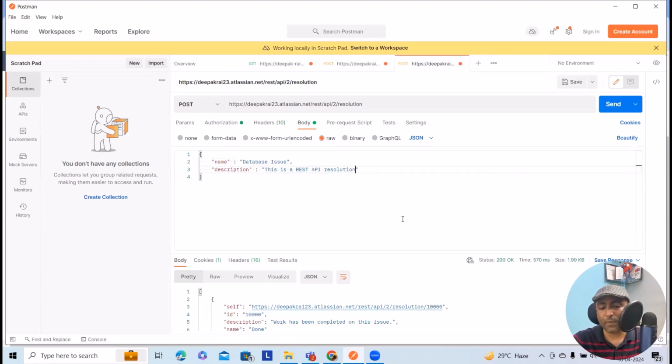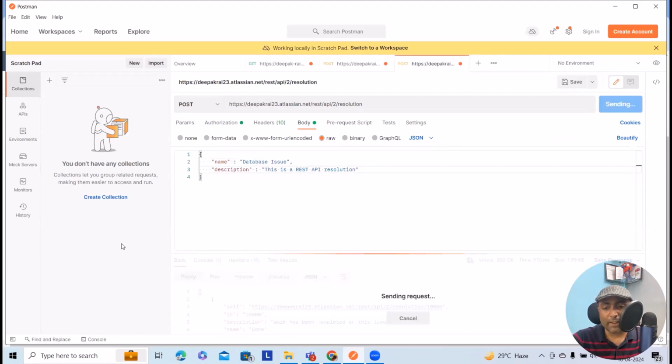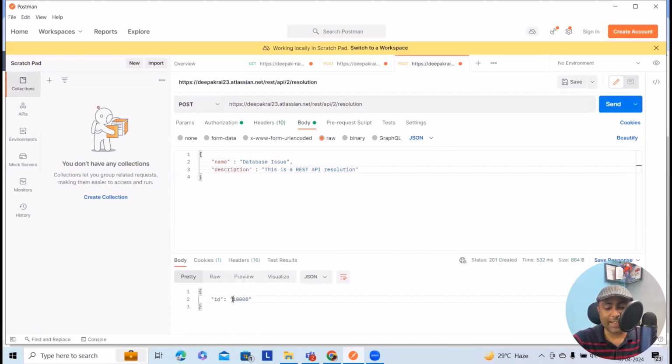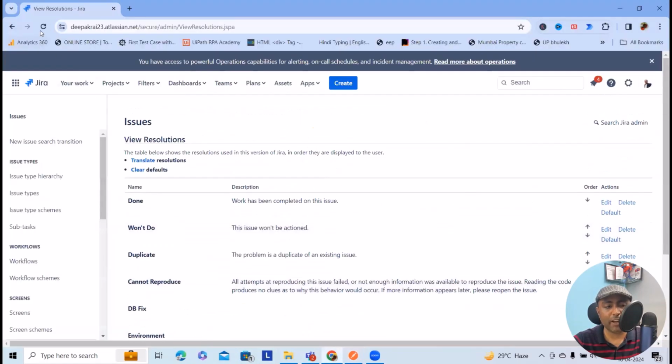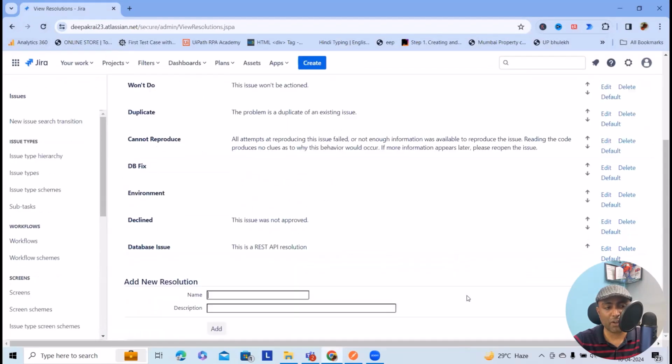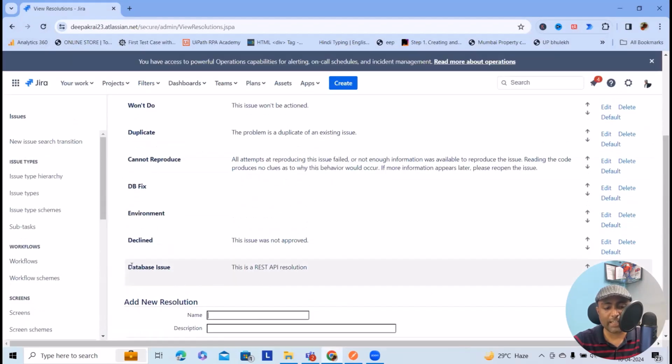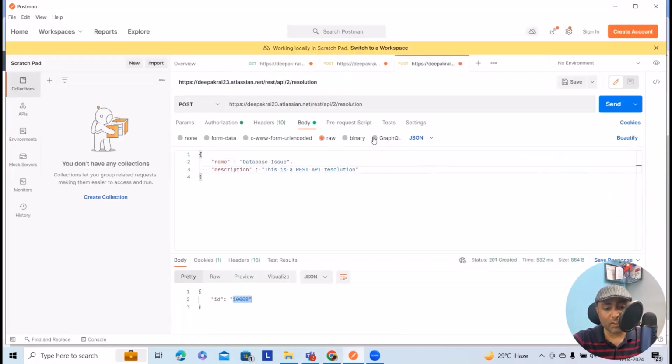Now that's it. Once I click on send, this will create the resolution field with this ID. And whenever I navigate to this page, I just have to refresh it. After refreshing, I can see database issue is created, or the resolution field is created successfully, which is good enough.